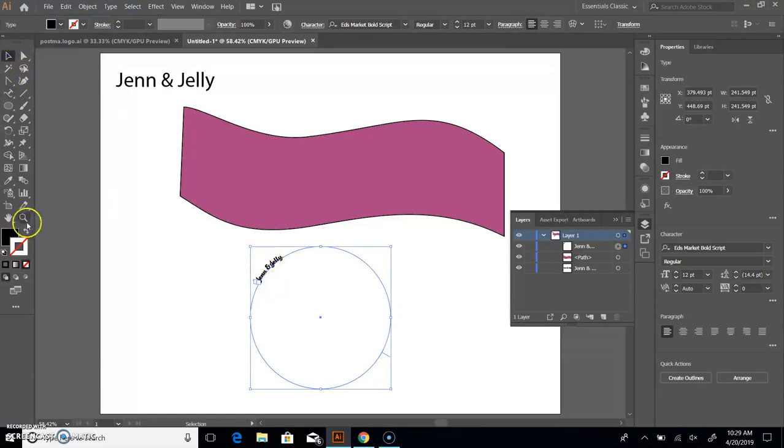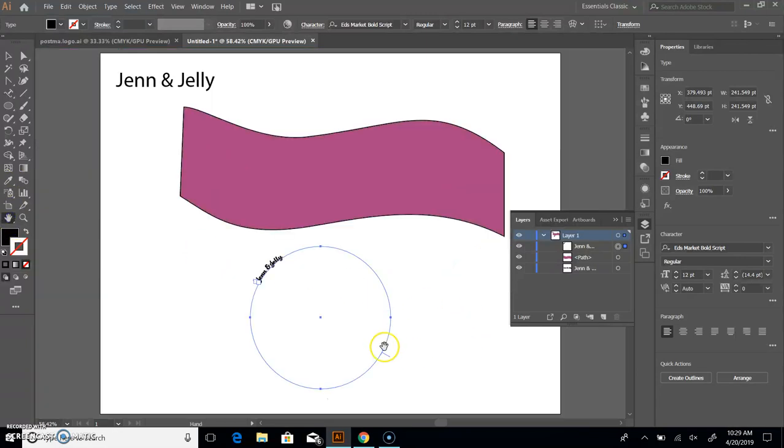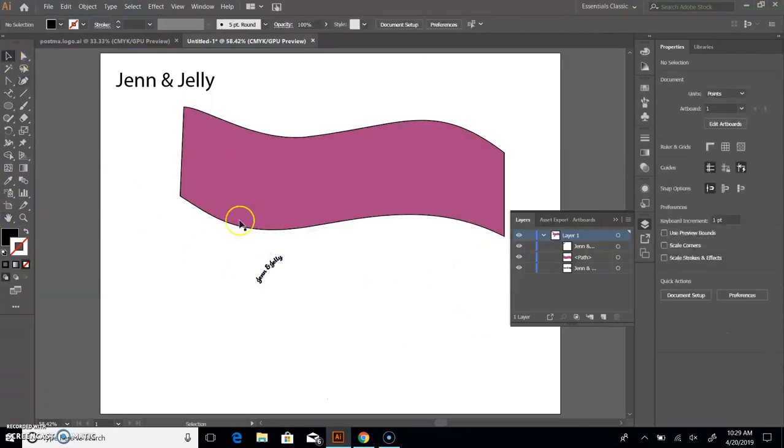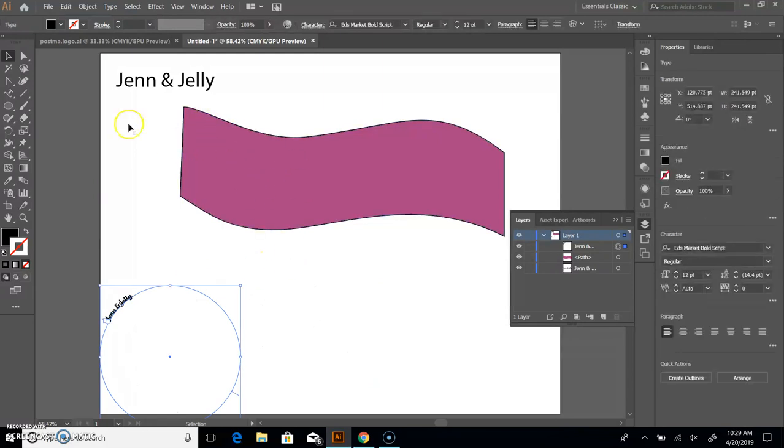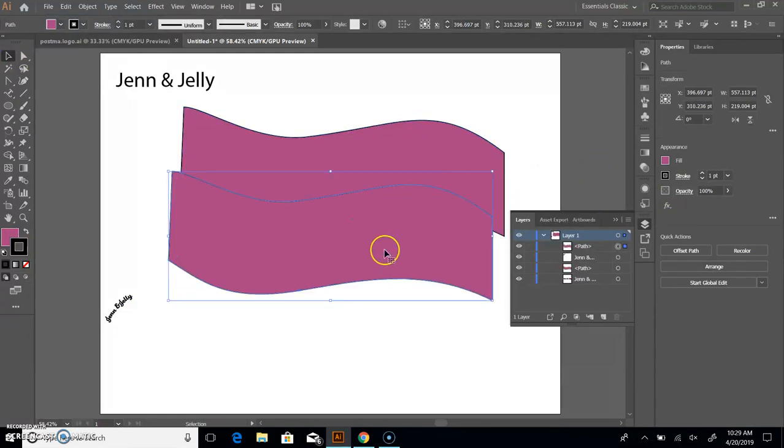And now I have this. You notice that my ellipse is gone, right? If I click off of it, all you see is the type going along that curved space. If you wanted to keep your path along with your type, you would need to copy and paste it first. So I'm going to use this banner shape, Control C, Control V.